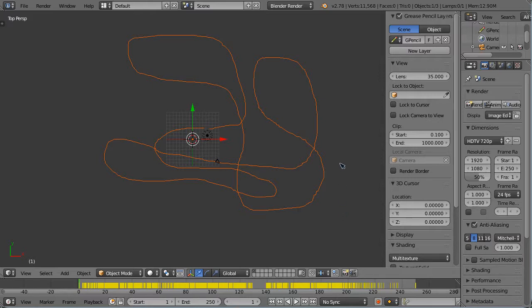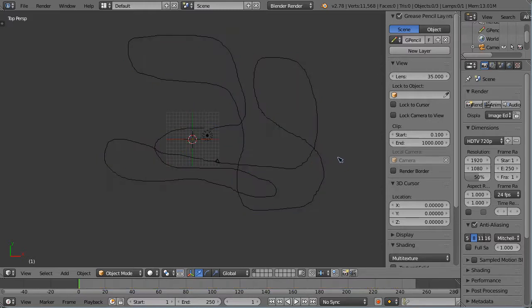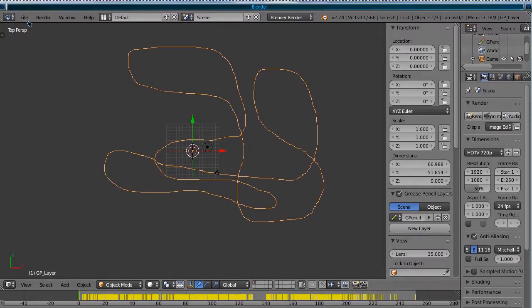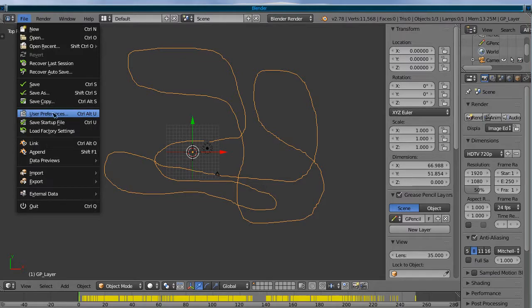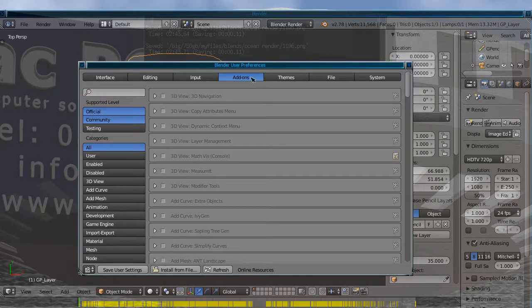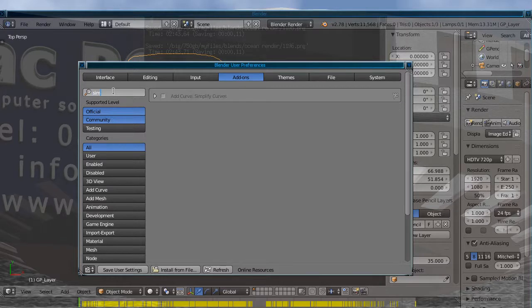But of course, this curve is in a pretty bad state. When you look at it, you wouldn't want to send something down there or create a tunnel from it. So what we do next is use an add-on, which you have to activate because it's off by default. Go into user preferences, then add-ons, type simp, and there's an add-on called add curve simplify curves. Click on that.